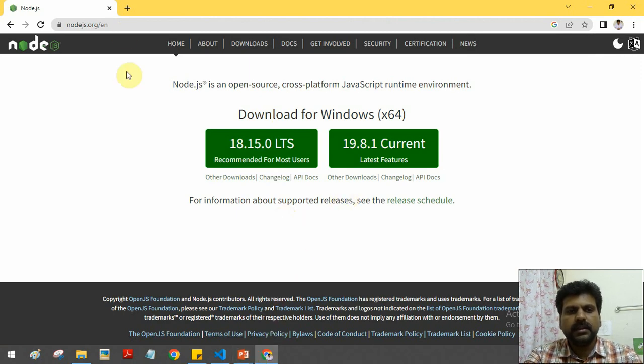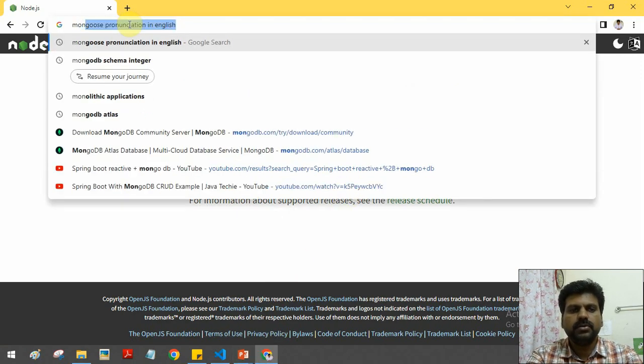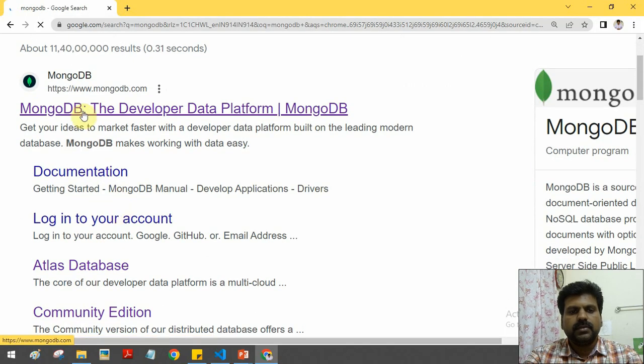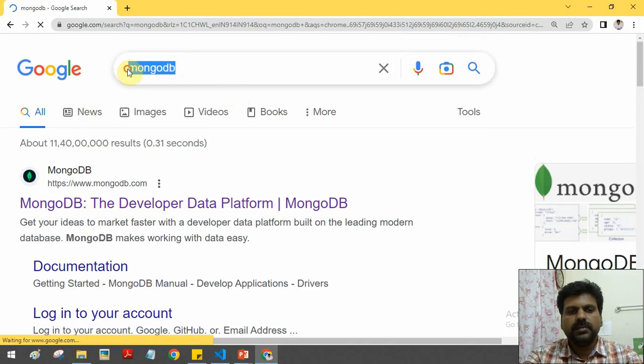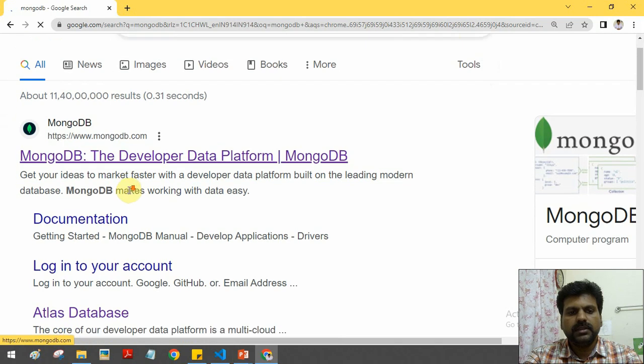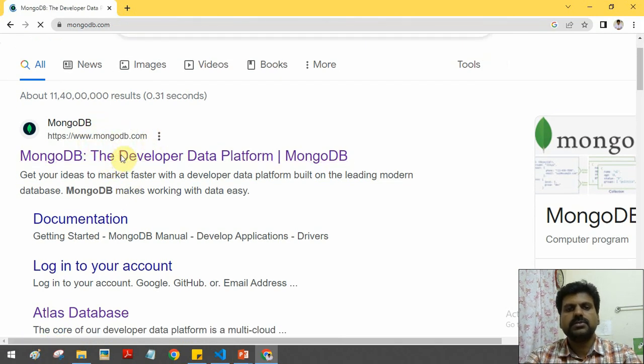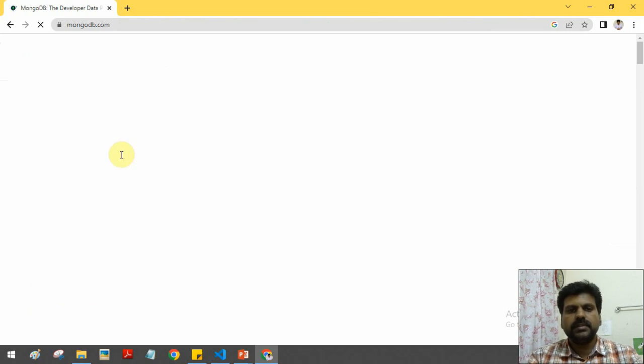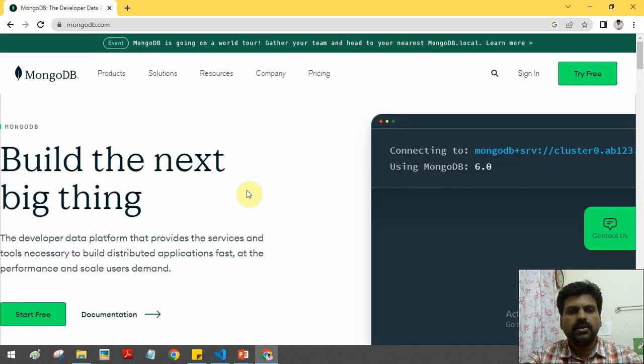In the same way, we need another software called MongoDB. So when you search MongoDB in Google, you'll get a website called mongodb.com. Here you can download the software. If you click this website, you will get a page. In this page, we have to search for MongoDB Community Edition.